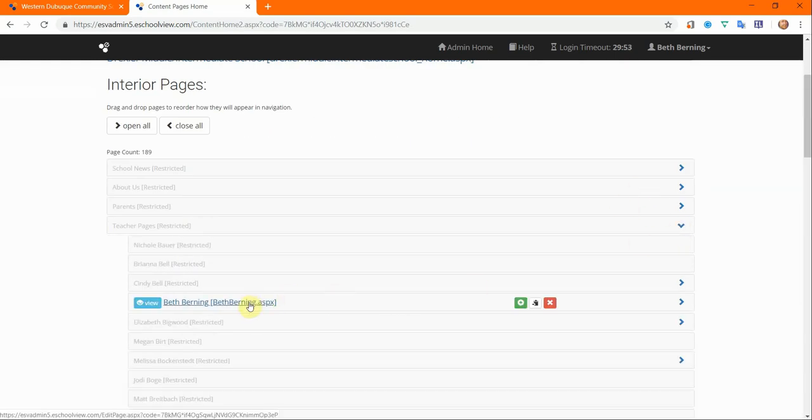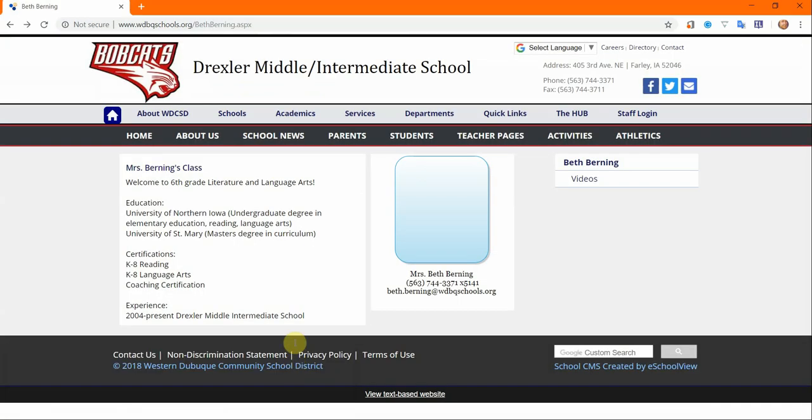Continue practicing, continue looking for the information. Remember one thing, we want our pages to look very similar to this across the district. So make sure you have the basic components on your page being very similar to this.